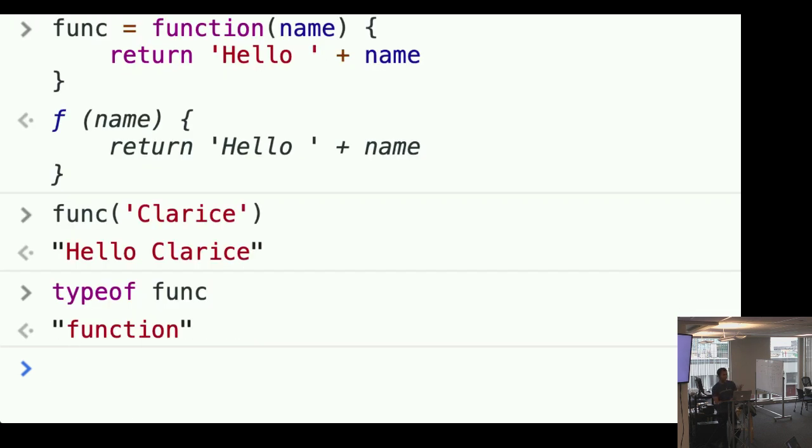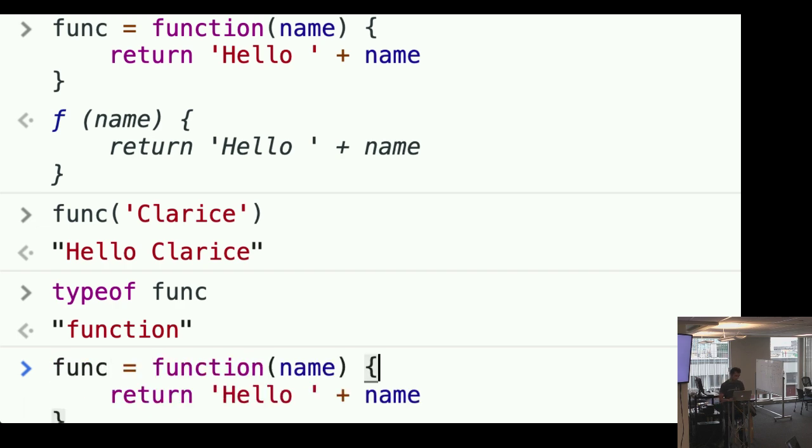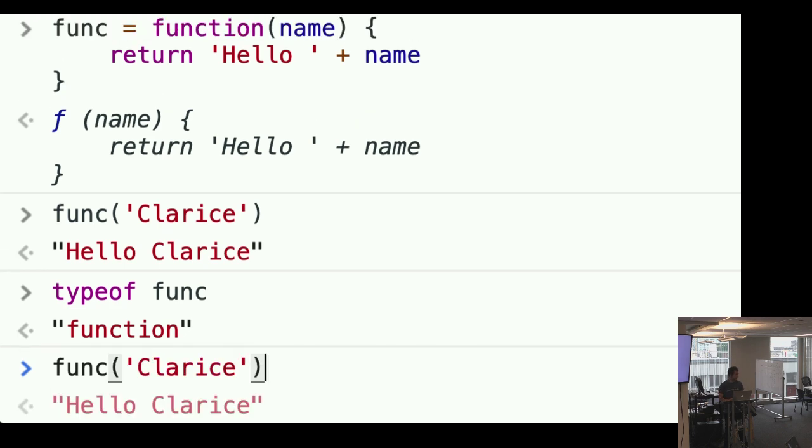Yeah, func is a function. Right? Great question. You mean like the fact that I went like this? Yeah, this just does this because the console prints out whatever value it gets.